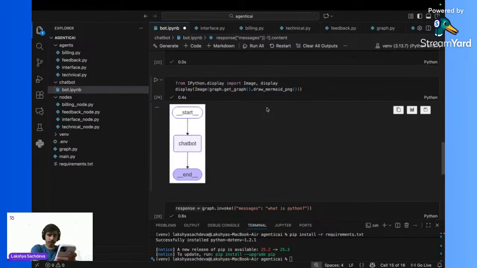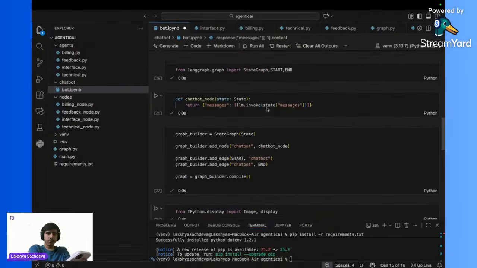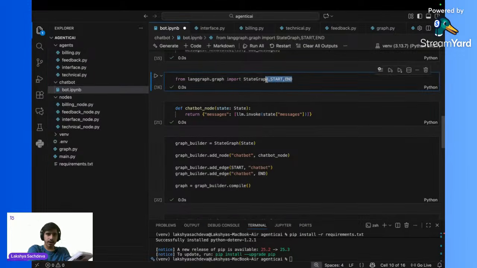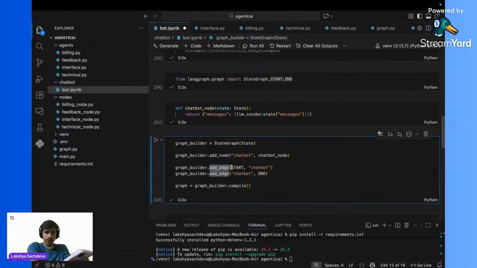If you are starting at an unknown point, you must import START and END over here, so that you can add the first edge from START comma chatbot.